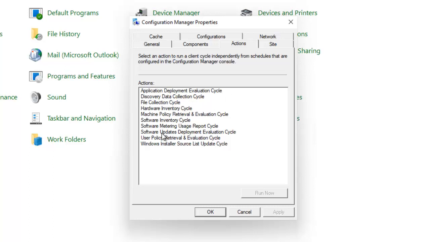So if, for example, your help desk is trying to troubleshoot your SCCM client, or why a specific client is not receiving software, or you want to speed up the download of a specific software or application, this is where they're going to speed it up.